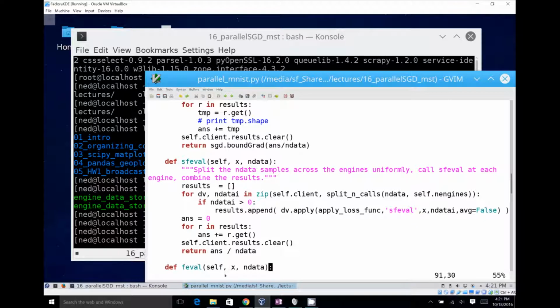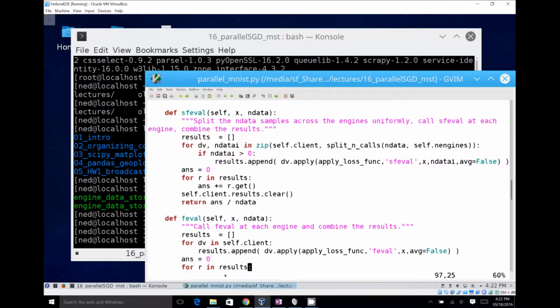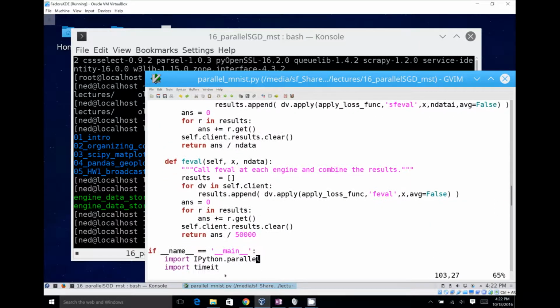So for SF eval, it looks exactly the same. The only thing that's changing is I'm calling SF eval of the loss objects instead of sgrad, right? But again, it has the same structure, a little for loop that sends out the call, and another for loop that collects the results. Okay, and then feval looks similar.